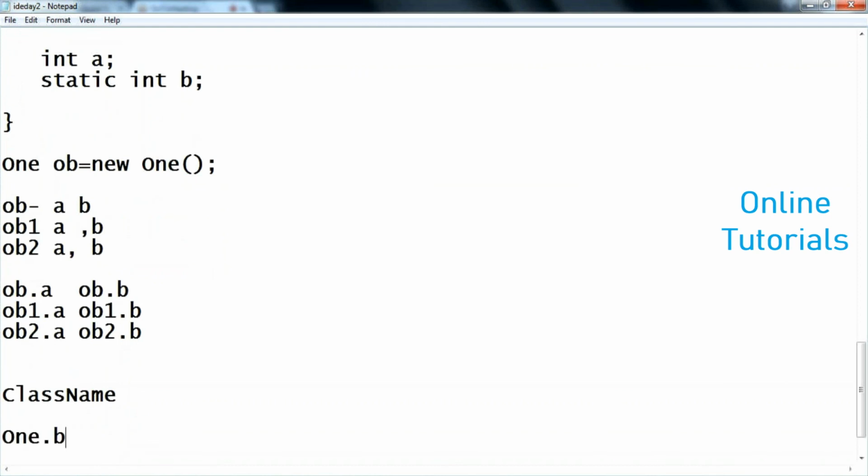The value of B we cannot change, is that what you're saying? It's static. No, that is constant. You can change and manipulate the B value, but B has only one memory. It is not a copy; it does not have any instances.